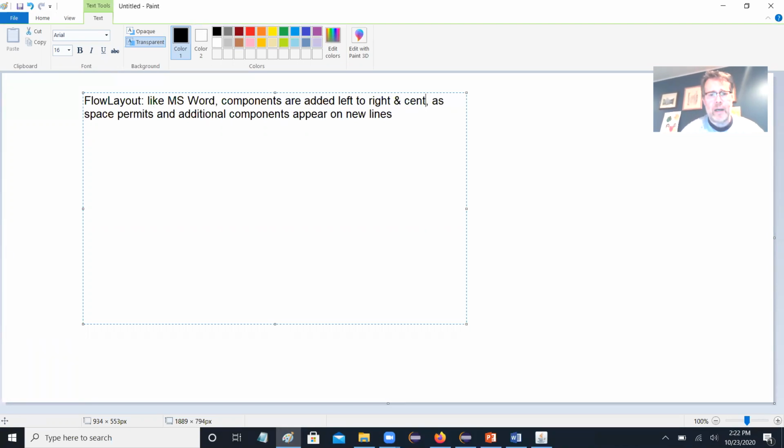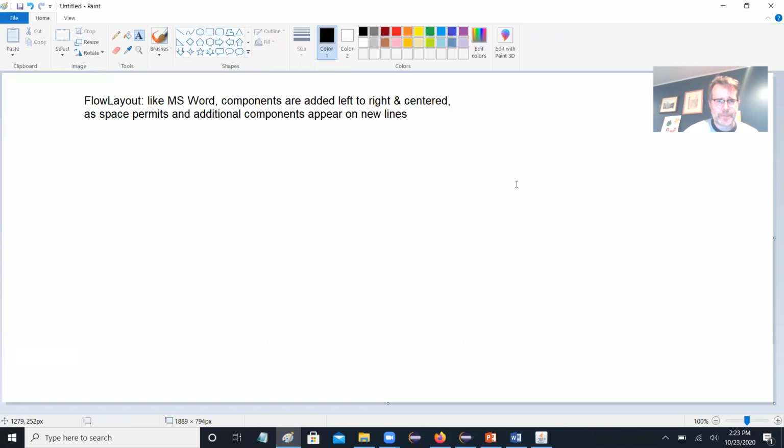So if you do a flow layout, it's going to basically be like text in Microsoft Word. It'll be centered in the middle of the window. And as you add more components and it spreads out wider, then eventually some of those components are going to be pushed onto new lines. Same thing if you shrink the window smaller, the same thing is going to happen.